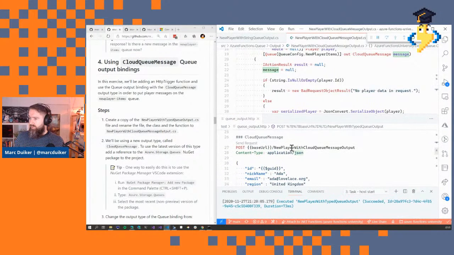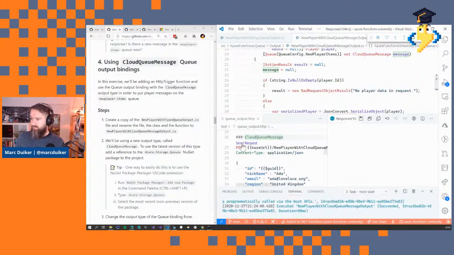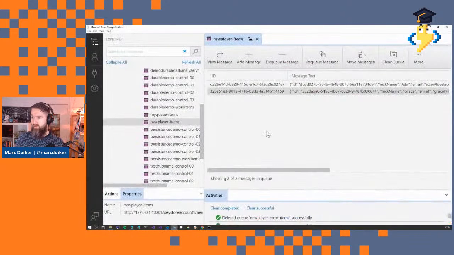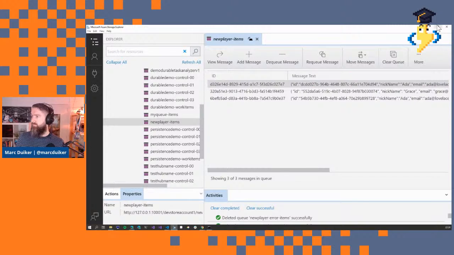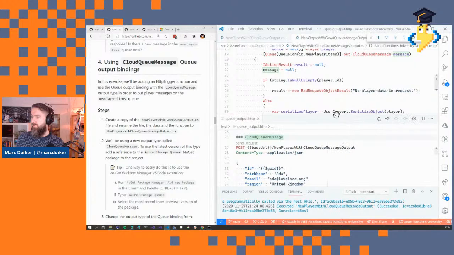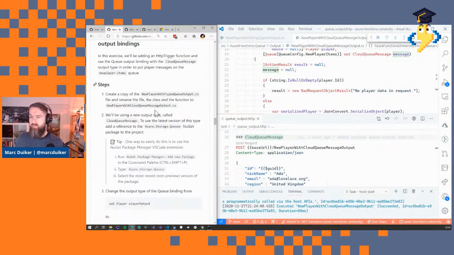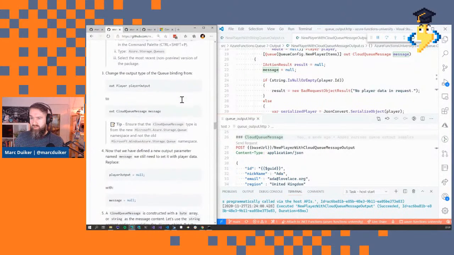So let's run this one. That's the CloudQueueMessage output, in this case with Ada. Let's run it. Now we get back a 202 accepted. That means a new message should appear underneath here again. Yeah, exactly. All right. So be very aware which NuGet package you use when you use this CloudQueueMessage type.